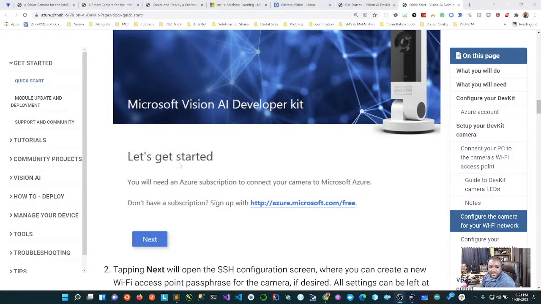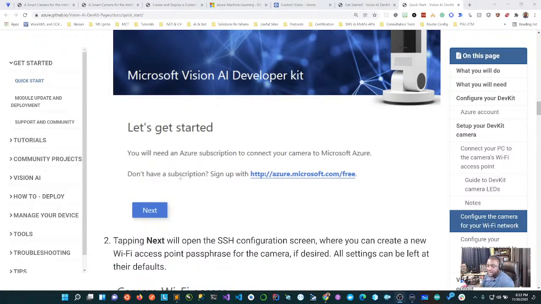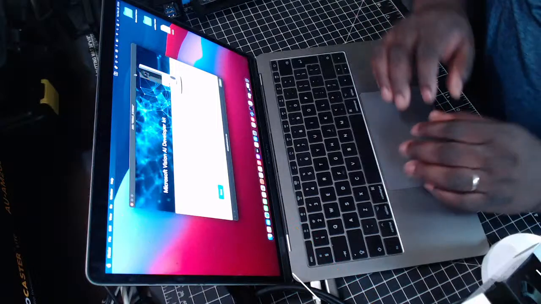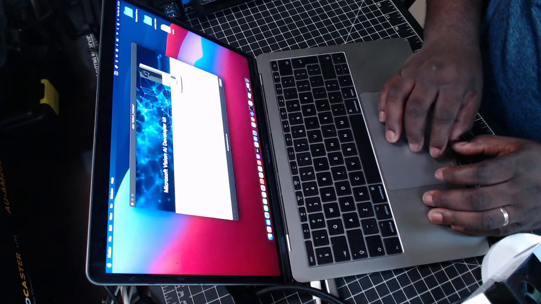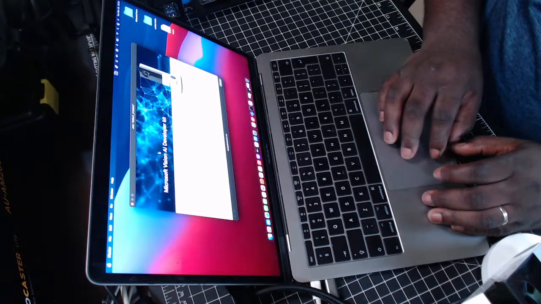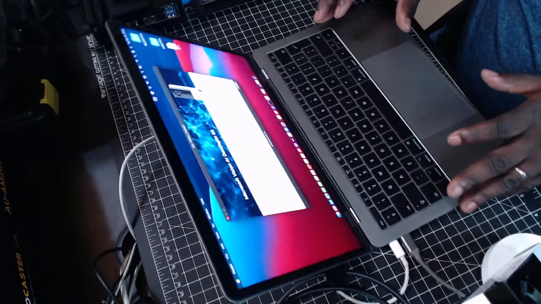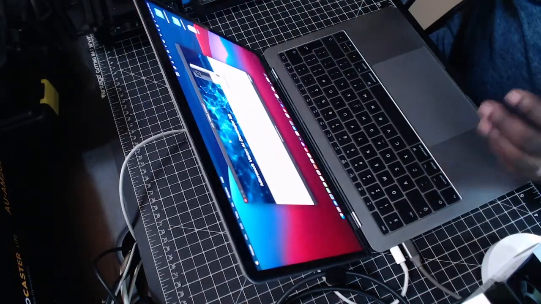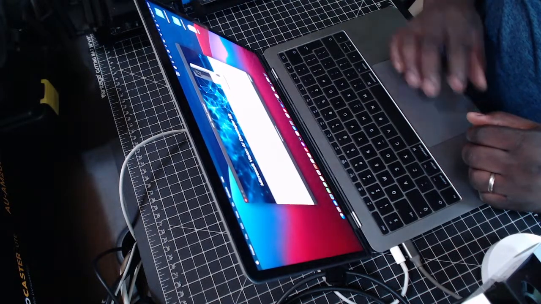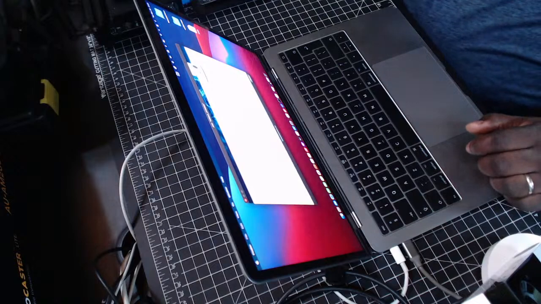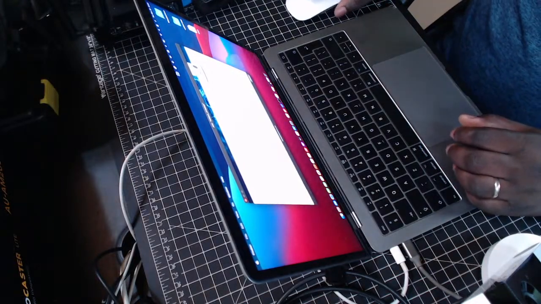Let's get started. You will need an Azure subscription to connect your camera to Microsoft Azure. So pretty much I'm seeing this screen. All right. For just the sake of today's session, I'm just going to leave it this way. And then I just click on next. I don't know if you can see this, but I'm going to go through the process. It's asking me for the password. It's asking me to set the password. I think I'm okay with that. Where is that? My mouse. There you go.